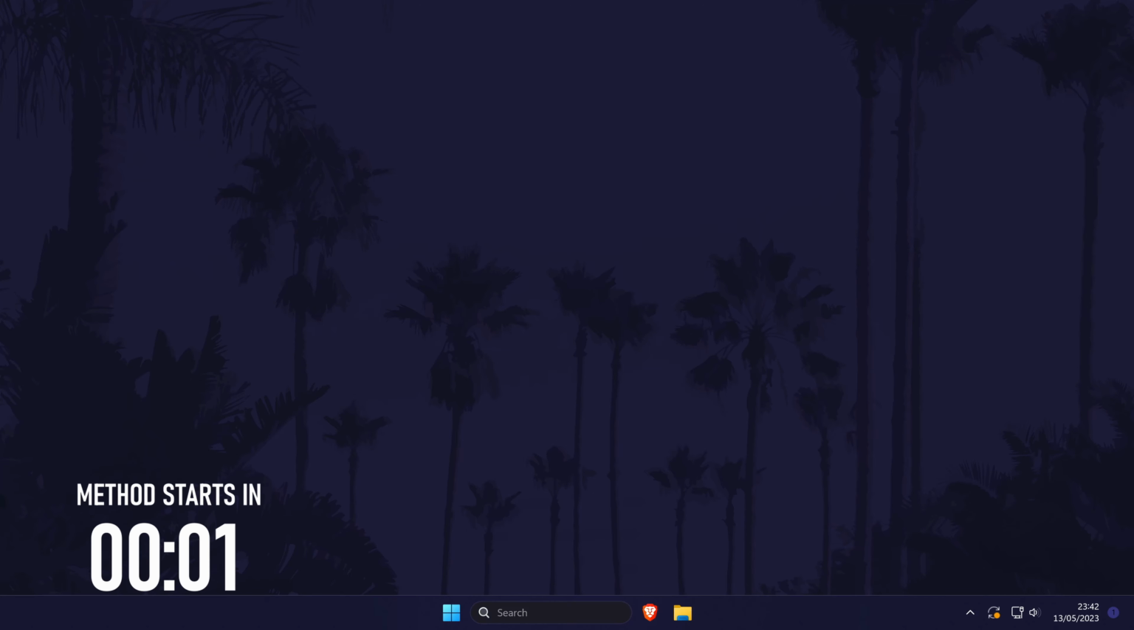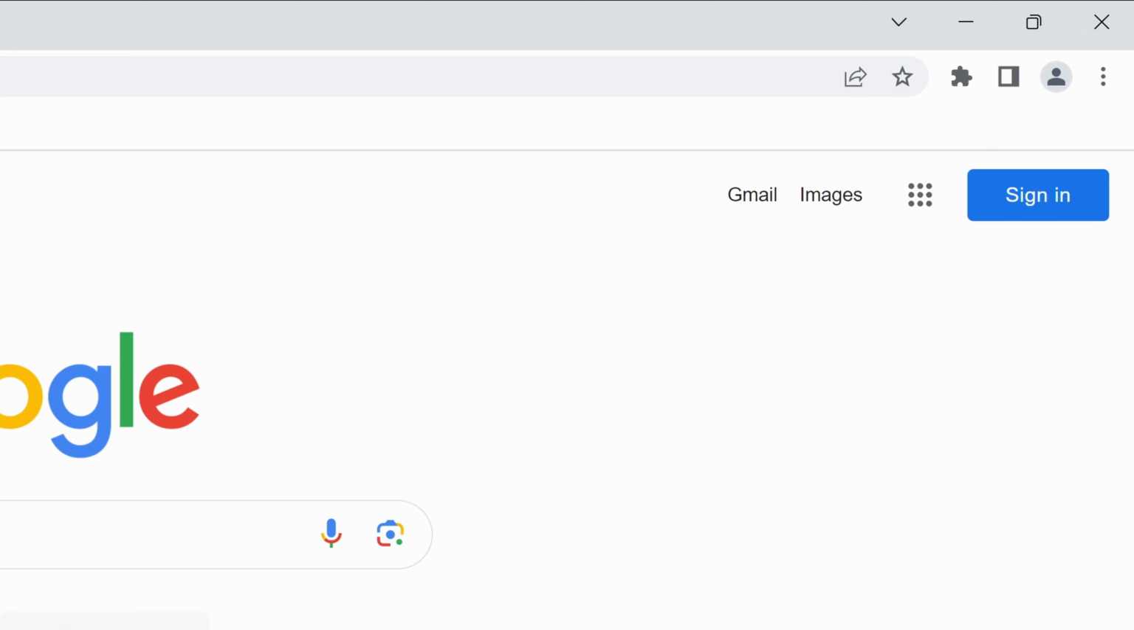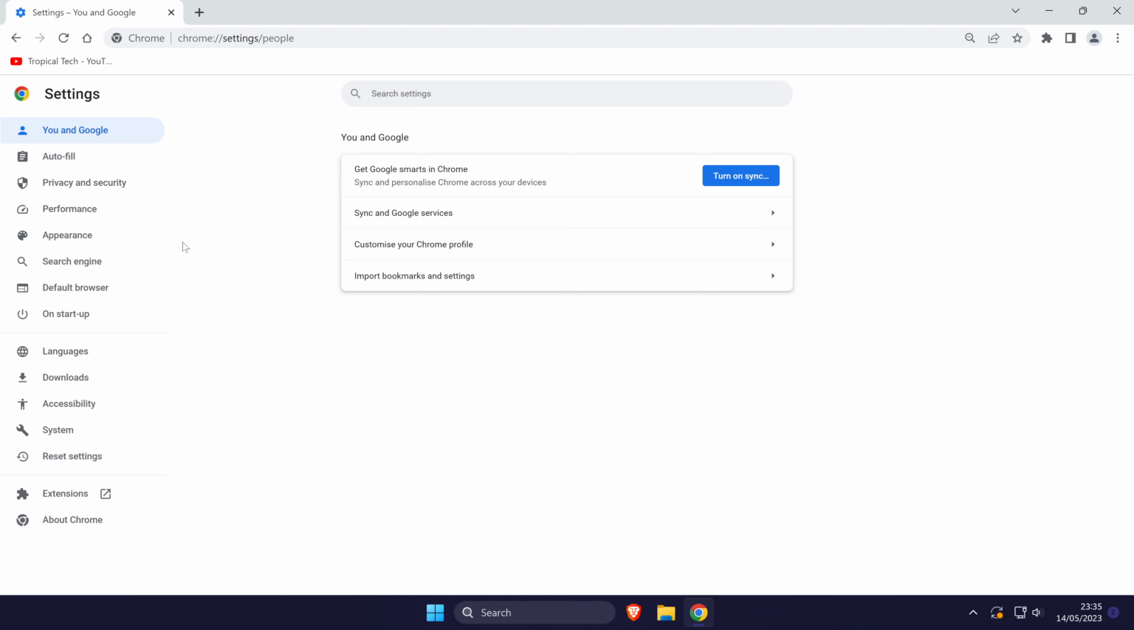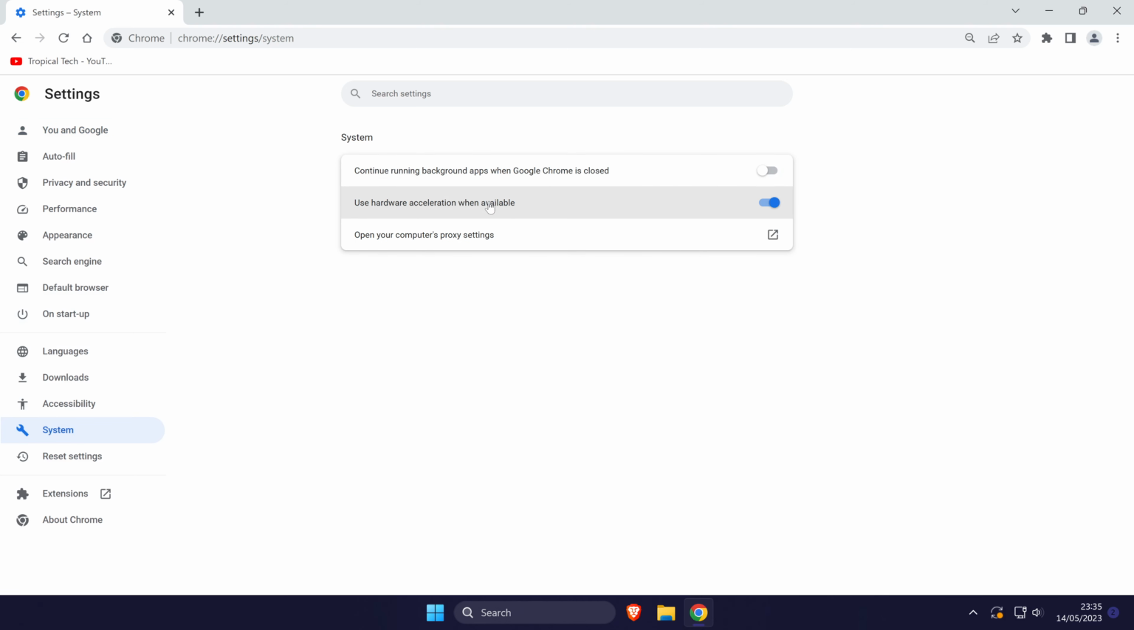Let's get into the method. To disable hardware acceleration in Chrome, open Chrome and now click on the three dots icon in the top right and then choose Settings from the list. Within Chrome Settings, click on System from the left. In here, turn on or turn off the toggle switch next to where it says Use Hardware Acceleration when available. And so that is how to enable or disable hardware acceleration in Google Chrome.